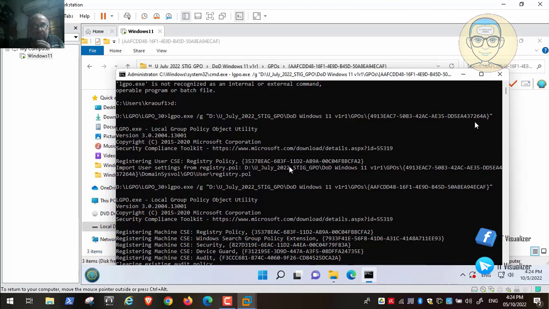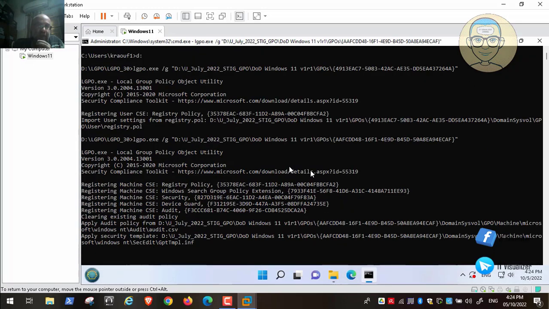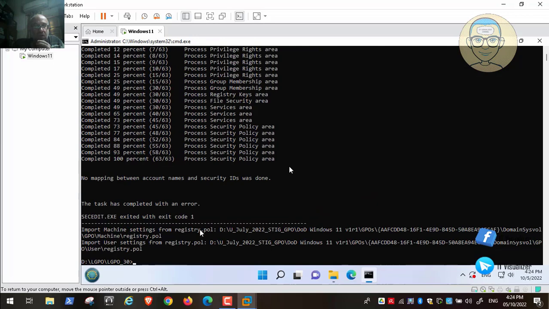Okay, so this is a way to apply group policies locally, not through Active Directory. This is a good way when you have a workgroup and you need to apply certain group policies to all of your machines. This is a way to use this utility to apply the group policy in an automatic way, of course. Okay, so now we have already implemented most of the group policies.